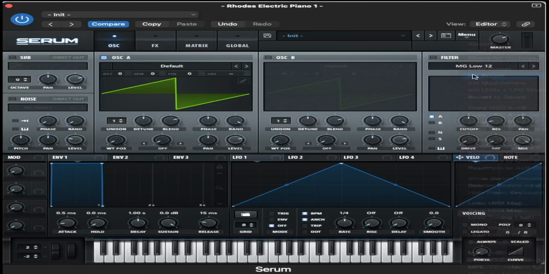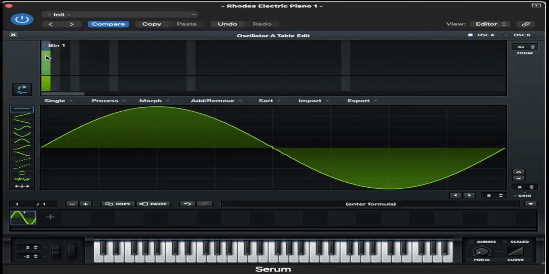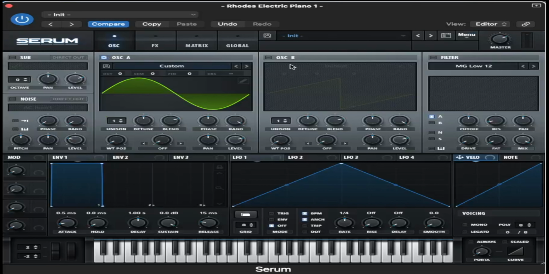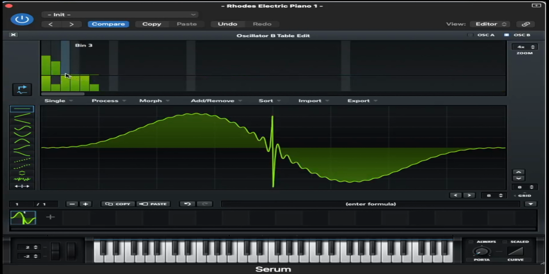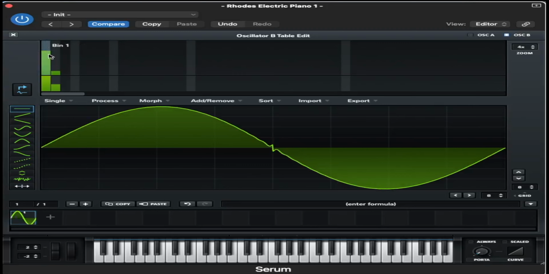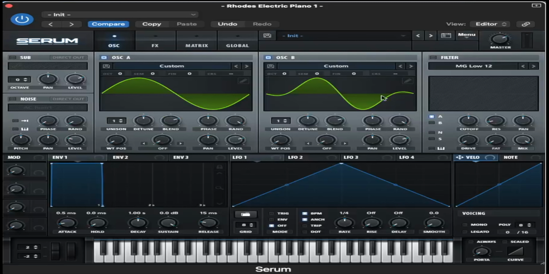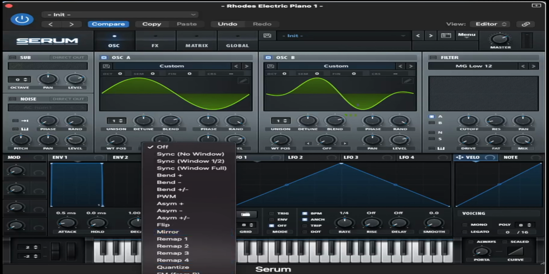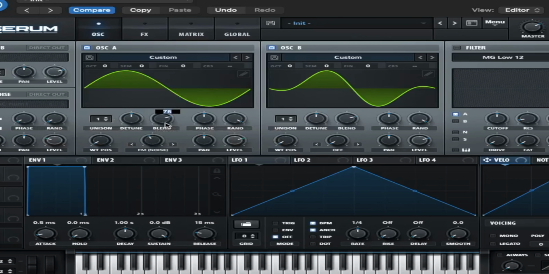Next, let's create a Rhodes-style electric piano. Initialize Serum again. Start with Oscillator A in the table editor. And Oscillator B as well. On Oscillator A, select the FM noise oscillator and set the modulation range to 41%. Set the blend to 70.